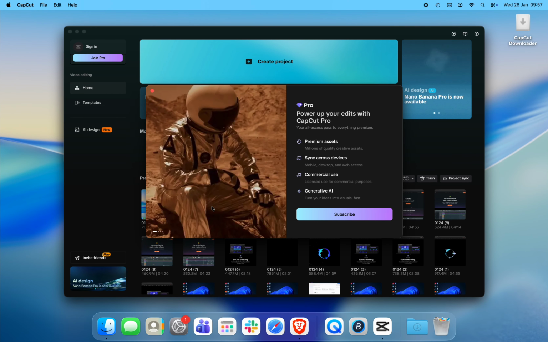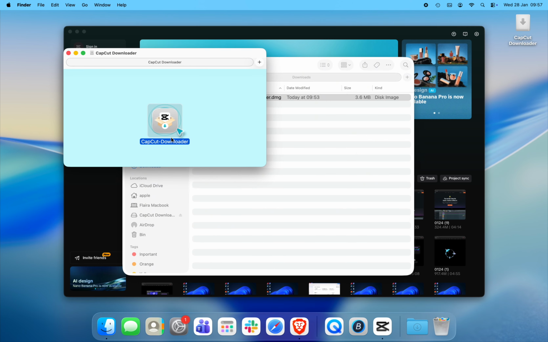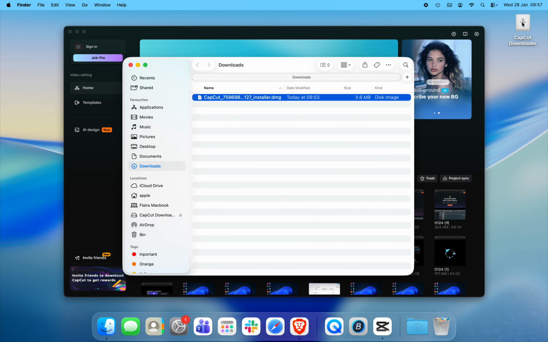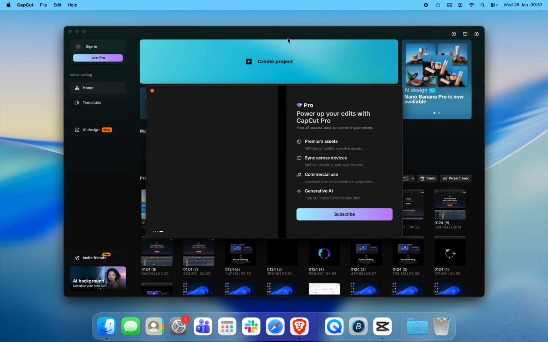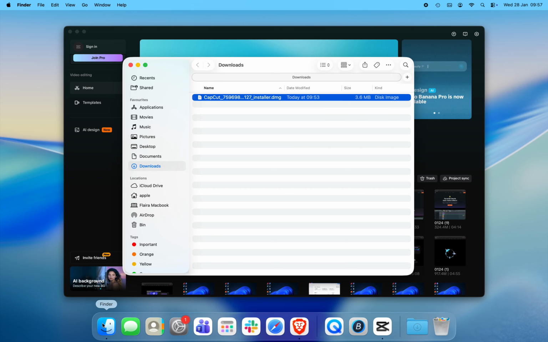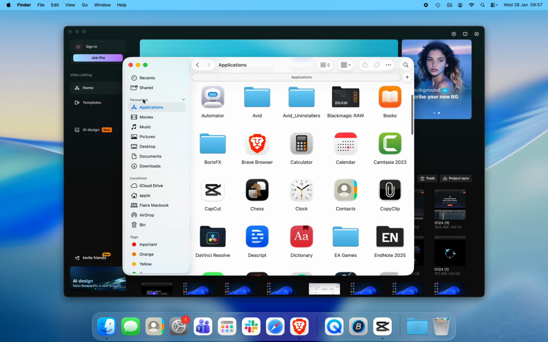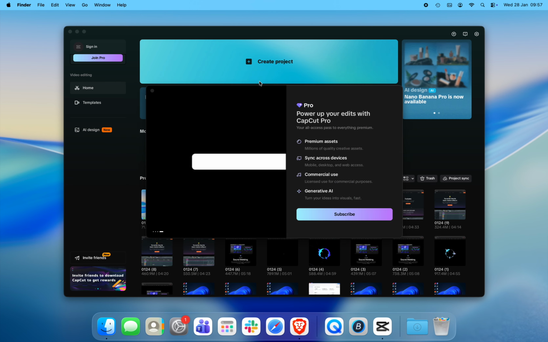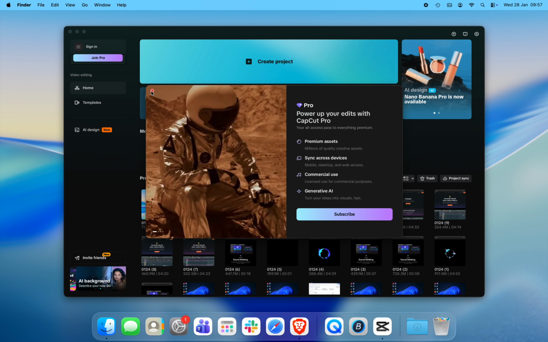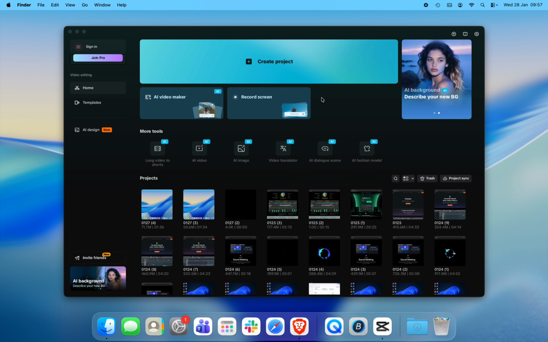Once the installation is complete, close the downloader window and move the downloader file to the trash. CapCut may launch automatically. If it doesn't, open the Applications folder and double-click CapCut to start it manually. If you see a macOS security message saying the app was downloaded from the internet, just click Open to continue. The first time CapCut opens, it may request permissions such as file access, microphone or camera access. Be sure to allow these permissions so all editing features work correctly.